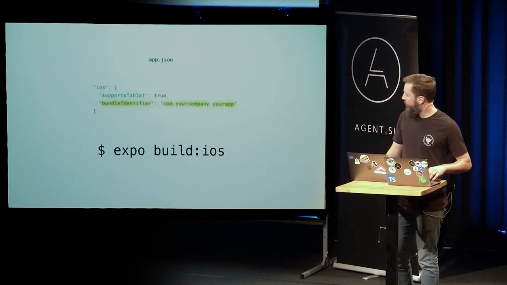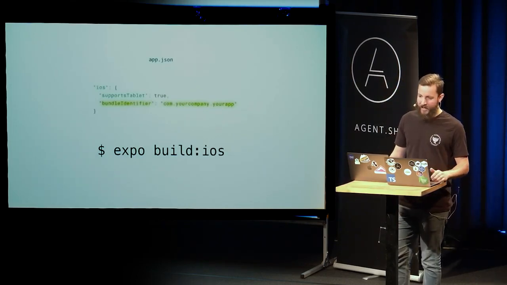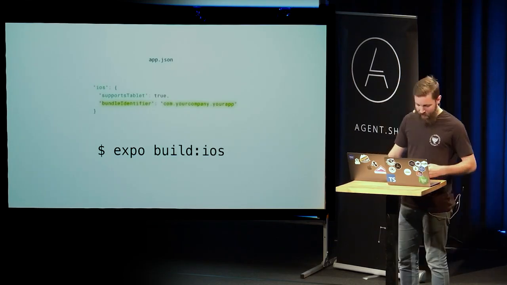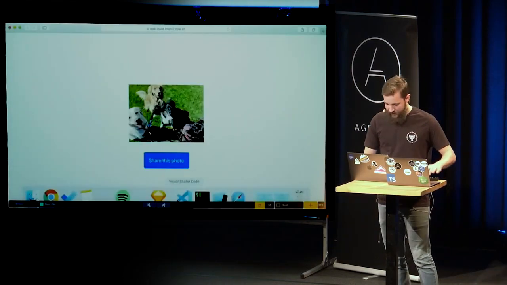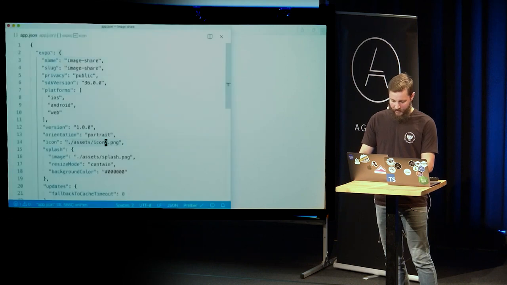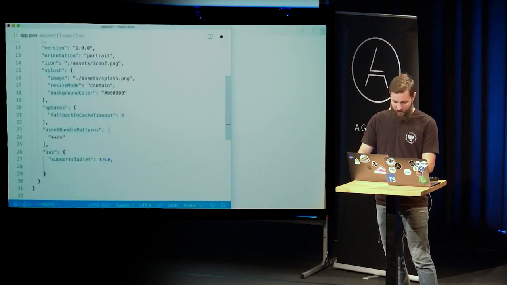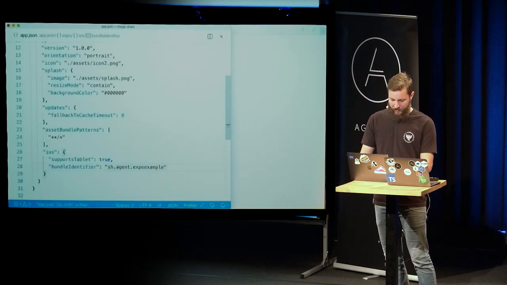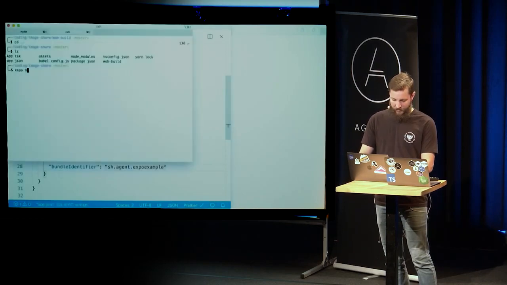We could do the same for iOS, except it's called bundle identifier. It follows the same reverse DNS notation. You can give it the same name if you want. And then you run build iOS. And I will show you this one really quick because it's a little bit faster than the Android one, provided that I just do a simulator build. So let's open up app.json. And under here, I can add bundle identifier, sh agent, expo example. All right, and now I can run. I'm just going to do a simulator build.